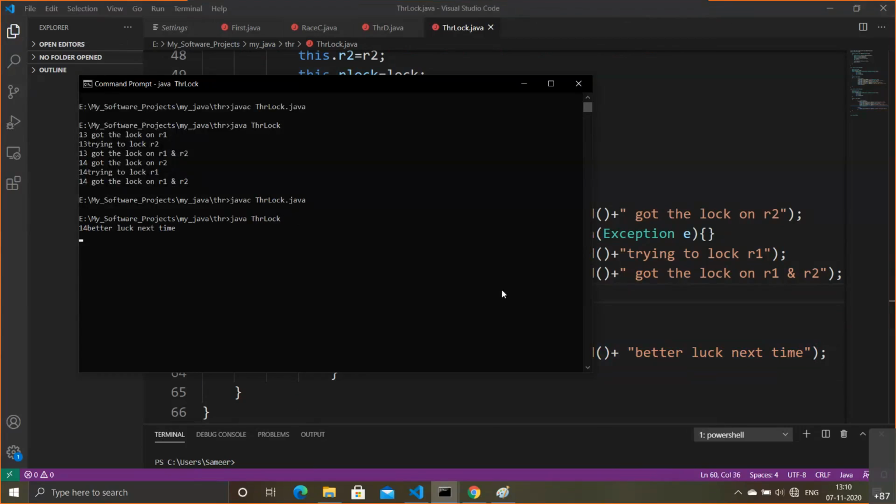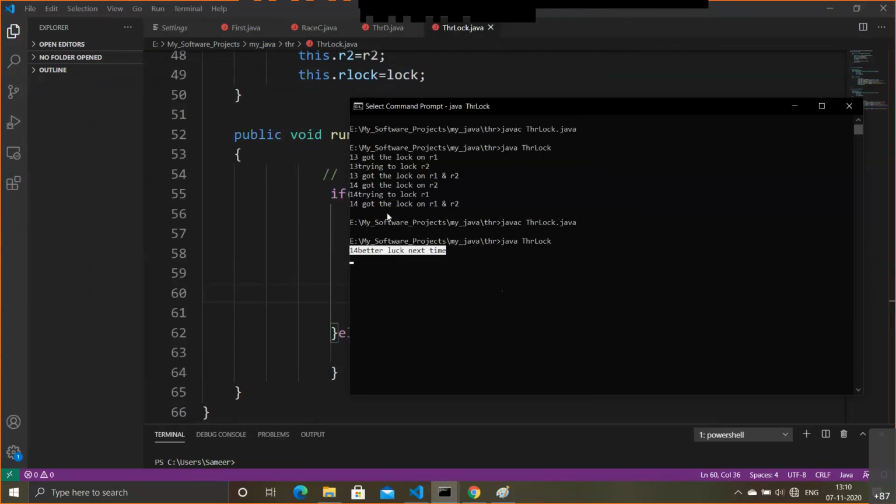Now you can see that the 14th thread is not waiting at all. It is immediately saying that I'm not able to lock, so better luck next time, and then executes it. So the thread finished its job. The 14th thread is simply not dying. It is completing its else part, and now thread 13 is waiting. Now let's wait for thread 13 to finish its job. Thread 13 will wake up after 10 seconds, and then it will finish its job and the program will terminate. I hope the 10 second time has elapsed.